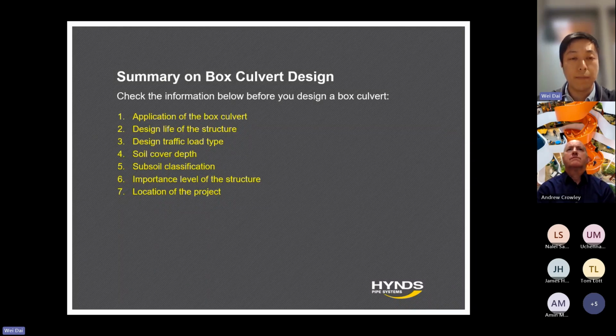Design traffic loading type. As we have mentioned, it can be designed to HN-HO-72 loading, or in some cases, it could be a construction loading or other specific loading we need to look into. Soil cover depth will affect the load spread of live load on the box culvert, and it will affect the seismic design parameters of your box culvert.